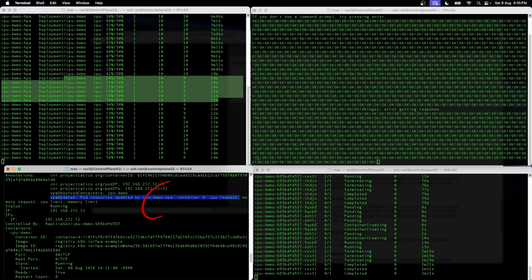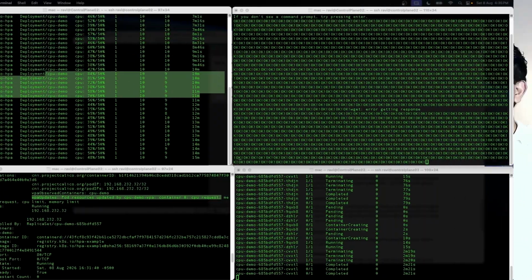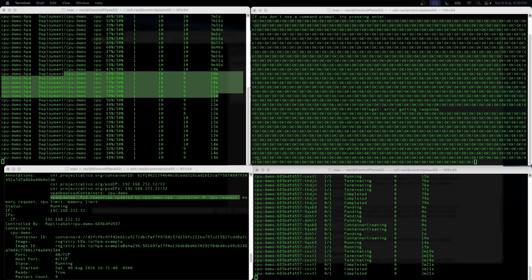See, that confirms VPA modified the CPU request of this pod, and it has done the same thing with all the pods that were managed by the CPU demo deployment. And watch the HPA in the meantime. Watch the utilization number. It drops not to 0, but down close to our 50% target.